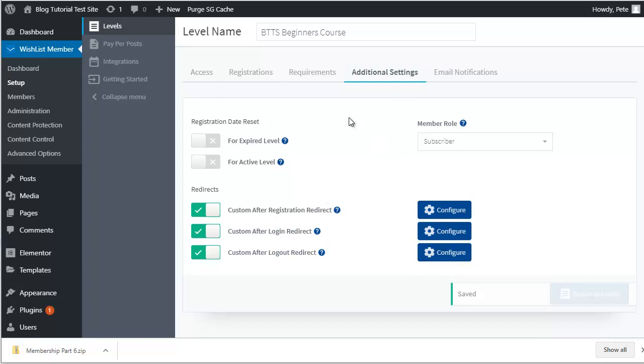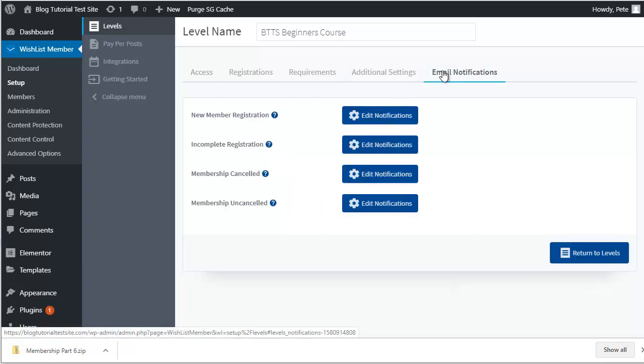Now again, with the admin emails, we can go to email notifications, and we can see we've got a number of options here. So we've got the new member registration, incomplete registration. So say they paid through Stripe and went to the registration form but didn't complete it, you can actually send an incomplete registration email which tells them to go to the registration page and register. You can also set emails up for someone who's cancelled and then someone who's uncancelled. So you can have a look through these options here.